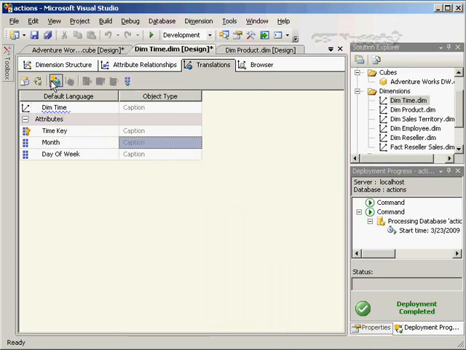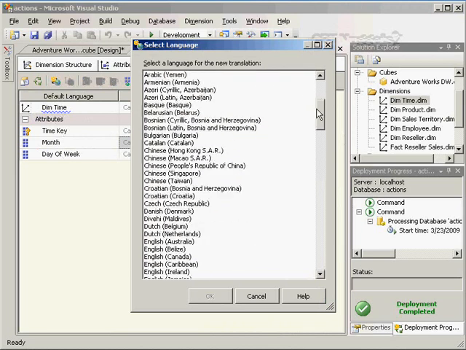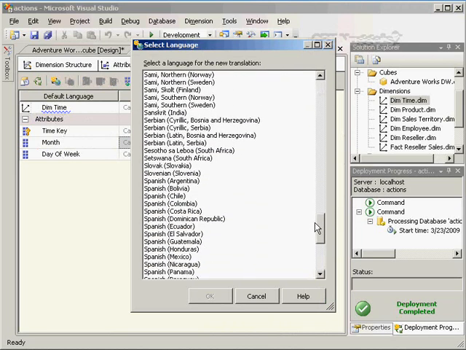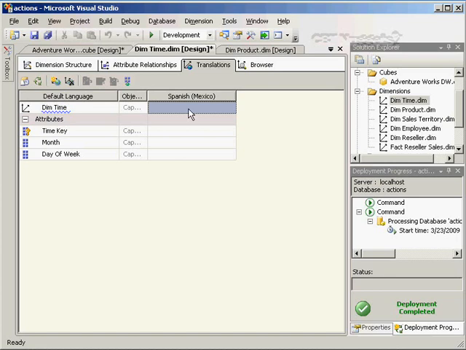However, you'll see that there's this little icon up here that says New Translation. So I can click on this, and I'll just scroll down until I find Spanish. I'll choose a particular flavor of Spanish, we'll say Mexico. And then you can provide alternate captions. So if you don't provide an alternate caption, it will just default to whatever the default language is.